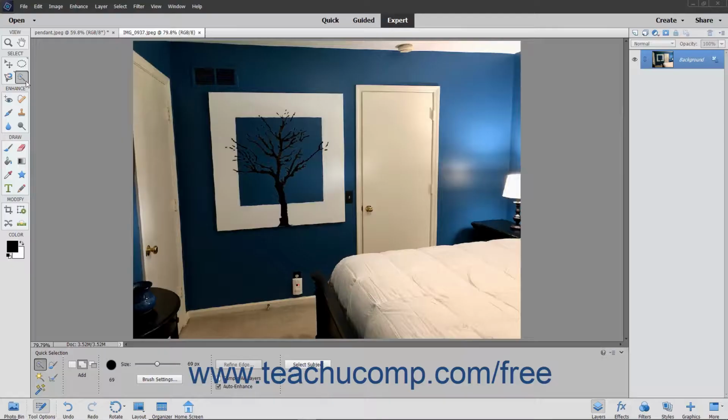Another tool Elements provides for selection is the Quick Selection tool. The Quick Selection tool makes pixel selections based on adjacent pixel color and texture similarity when you click and drag in an image. This can make creating precise selections with this tool difficult depending on the edges within the image and the variation between adjacent pixel color.